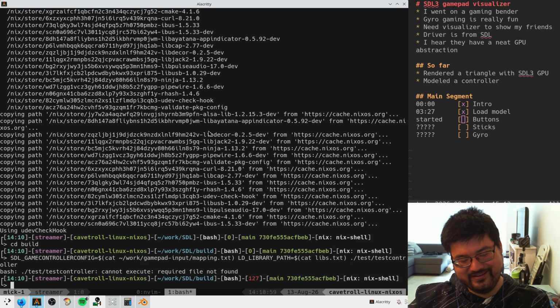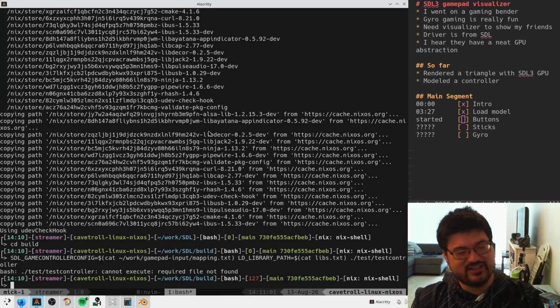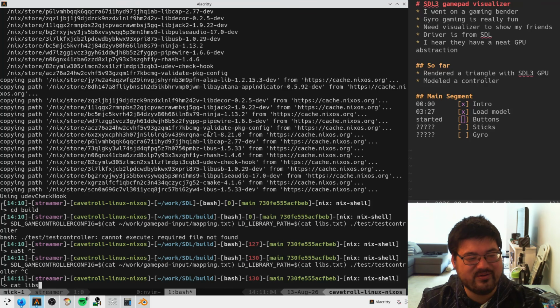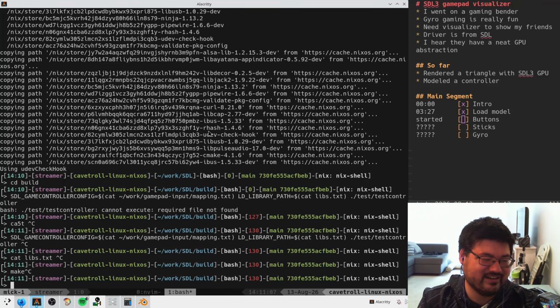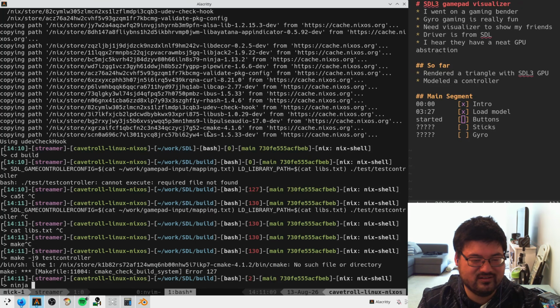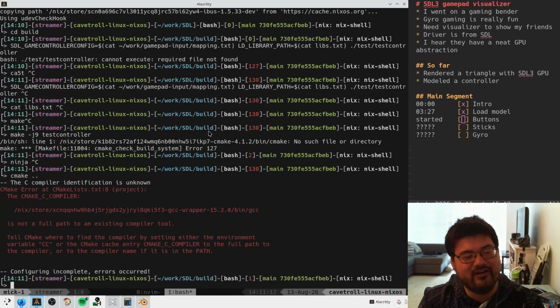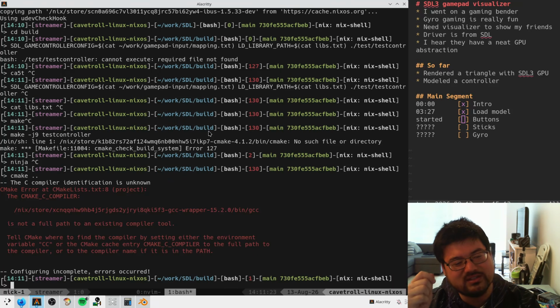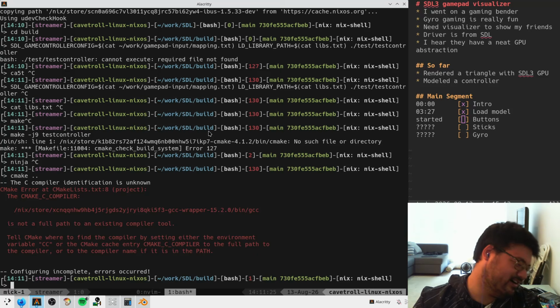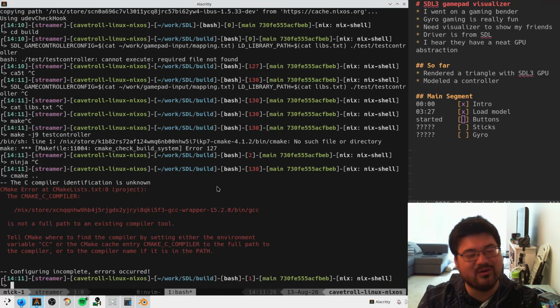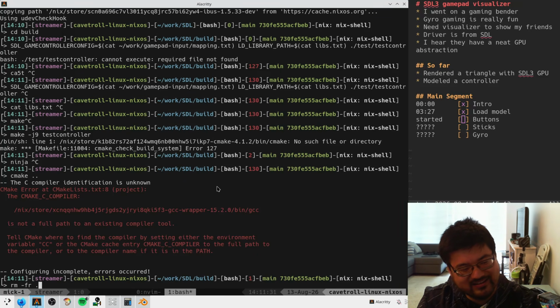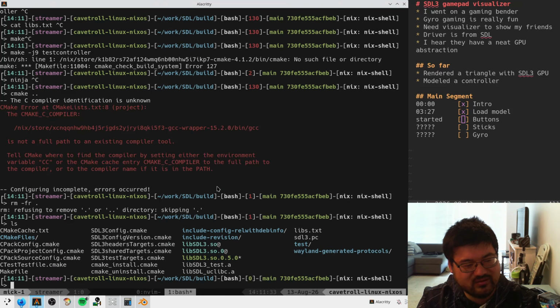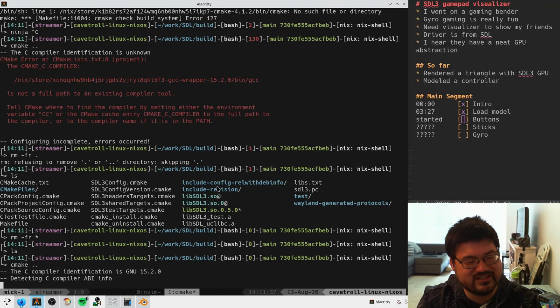Oh, no. The Nix paths changed. No. I'll have to rebuild. Oh no, I don't want to do this because I upgraded Nix. I deleted a bunch of stuff, so all of the old paths are missing. Oh, that's so annoying. I have to rebuild the whole thing now.